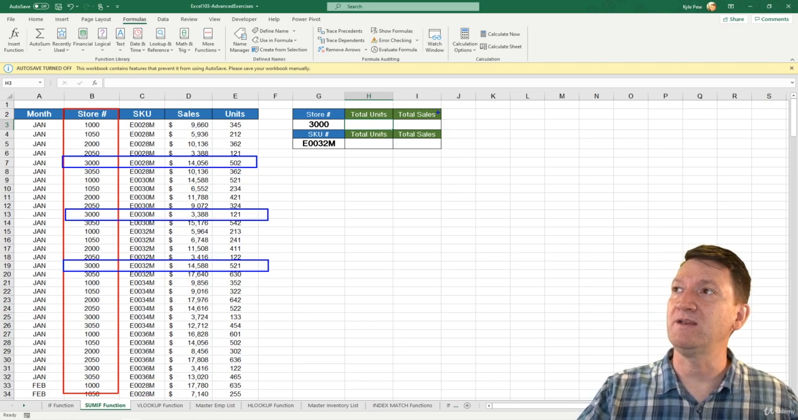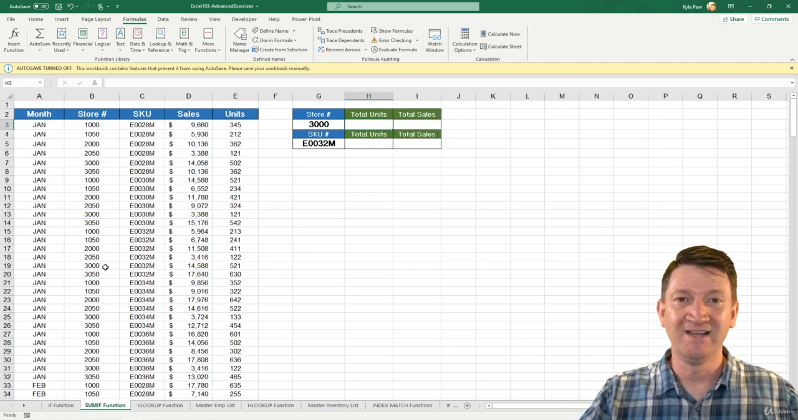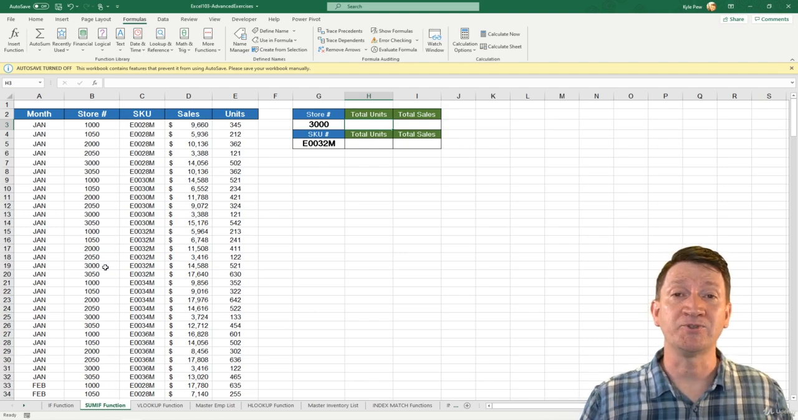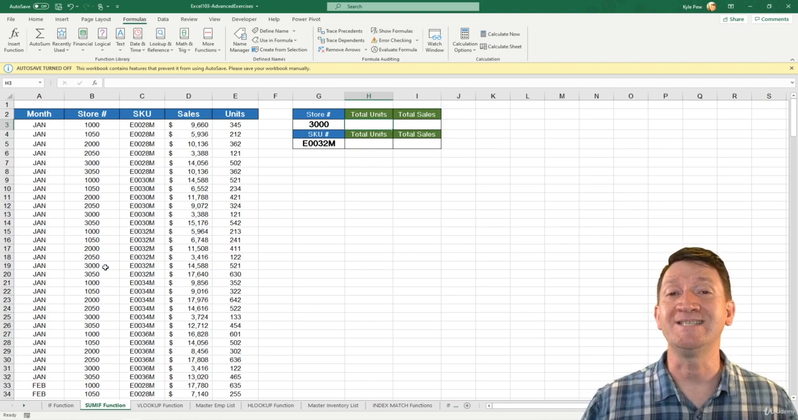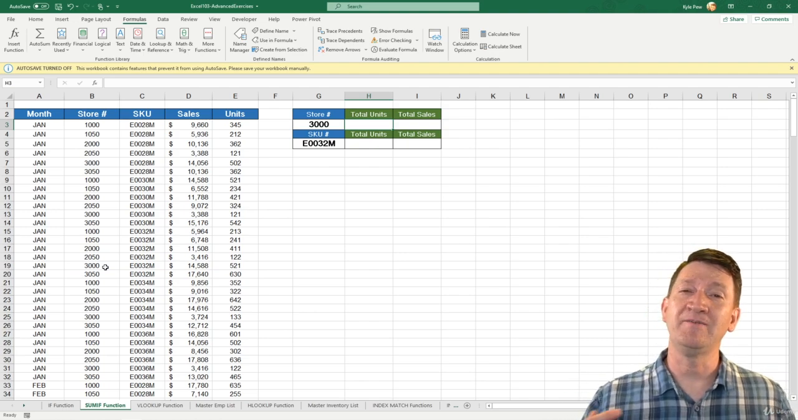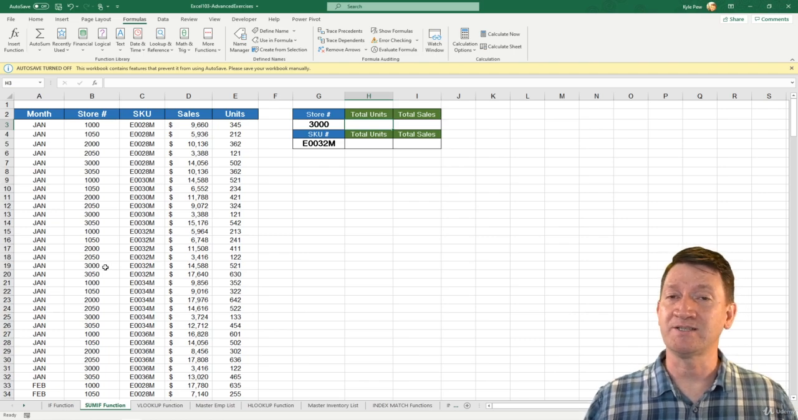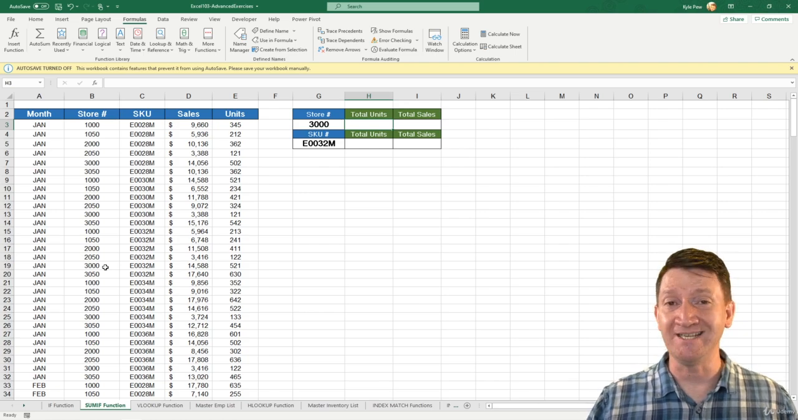And then we'll repeat it for the sales. I want to sum up the sales column, but only for the store number 3,000. All right. Now later on, we're going to see another function that's very similar to this called DSUM. And there's some advantages and disadvantages to both of them. So just remember that. We got SUMIF right now. We're going to see another one later on called DSUM.